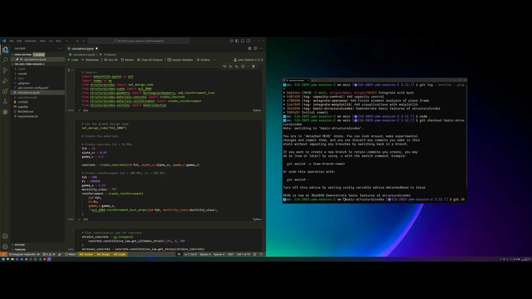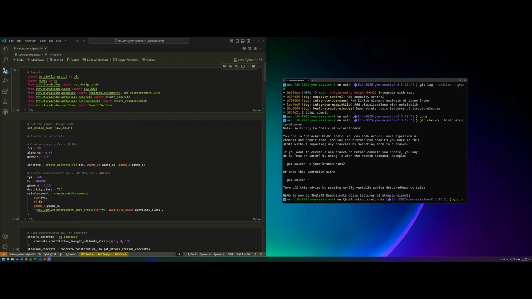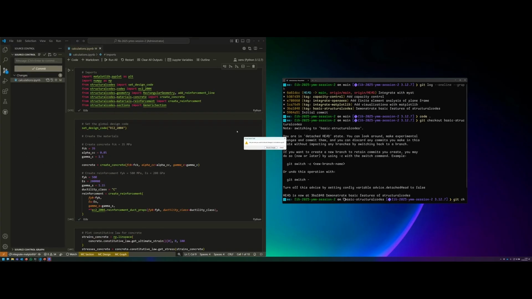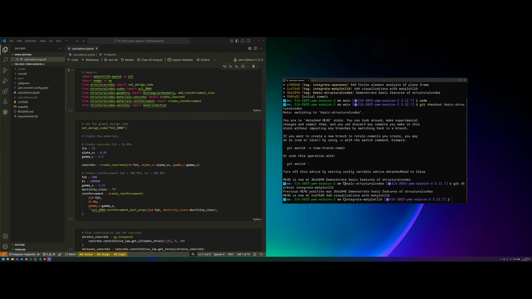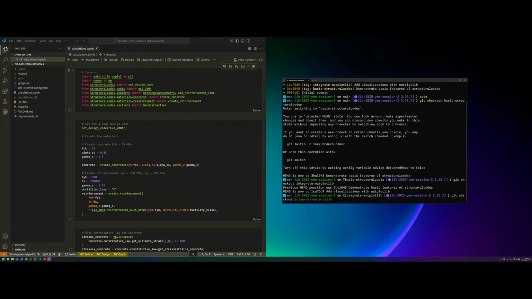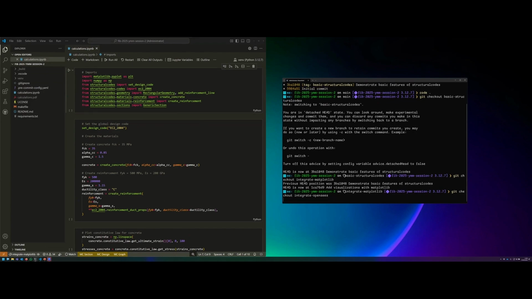Next, let's have a look at OpenSees. So we need to discard some changes here, and check out integrate OpenSees.